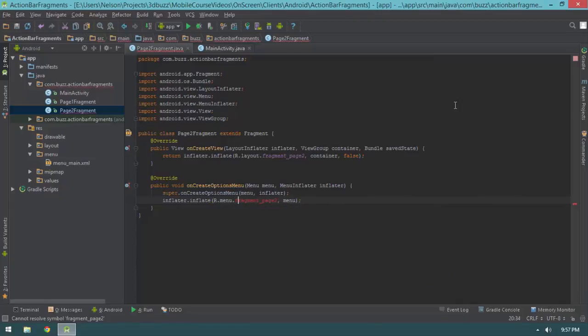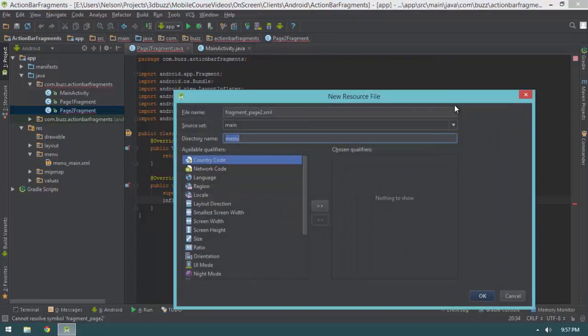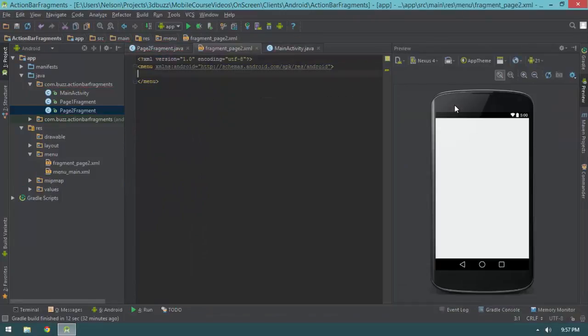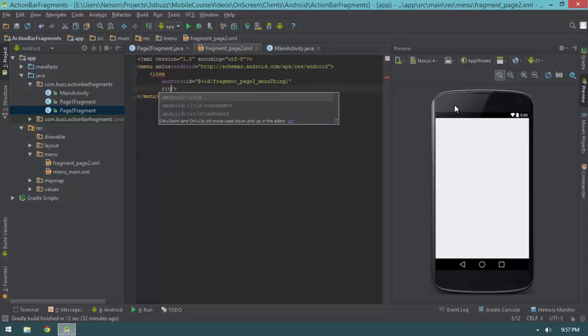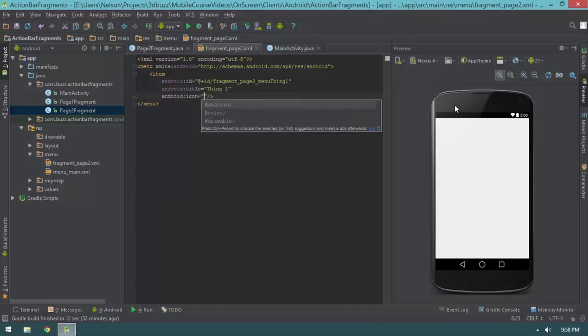For fragment_page2, I'm going to place my keyboard cursor in the red part that's saying that it can't find this symbol. I'm going to hit Alt-Enter to create the appropriate menu resource. Everything looks good. There's really no other defaults that I want to give it, so I'll go ahead and hit Enter. Inside this menu, I'm going to create an item, and I'm going to give it an ID of fragment_page2_menu_thing1. Sure, that's an awful name. We'll go with it. We'll give it a title of Thing 1, and we'll give it an icon. Let's go ahead and give it that icon of that thing we got before, our mipmap ic_launcher.